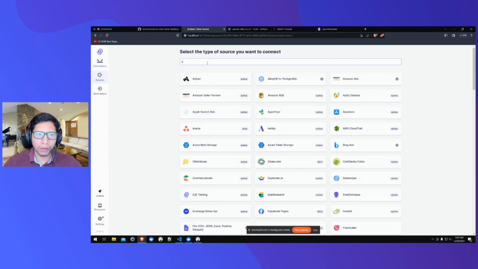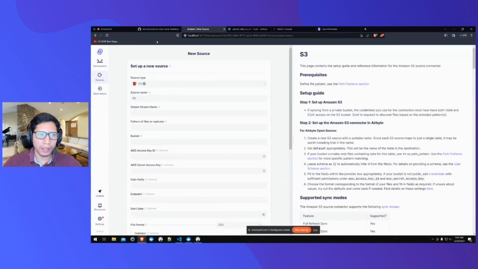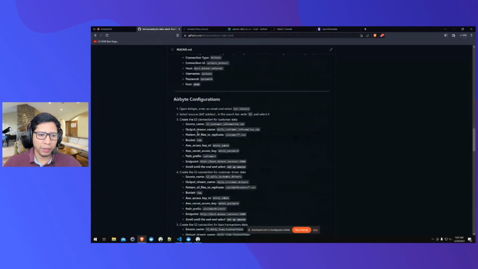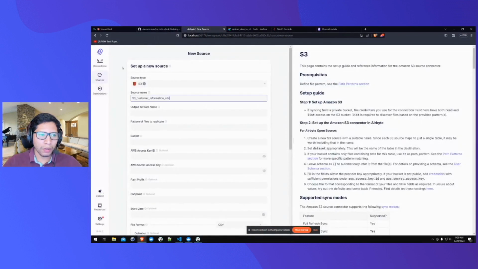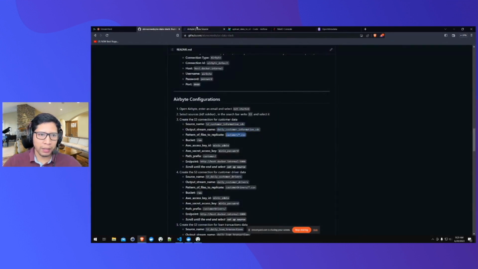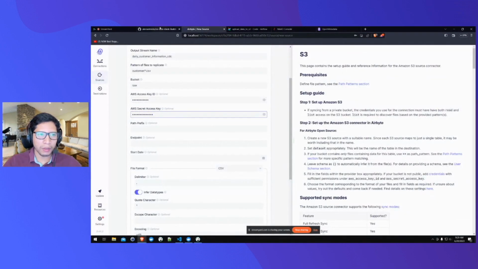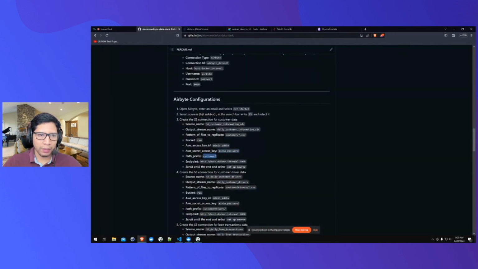First of all, I'm going to create the connections. That will be S3 connections. And I have the Airbyte configurations right here. So I'm going to set the source name, the output stream name. This is the name that will be taken to create the table in Postgres. Then we have the patterns to replicate, the bucket name that is raw, Minio admin, and Minio password. And finally, we have the path prefix and endpoint.